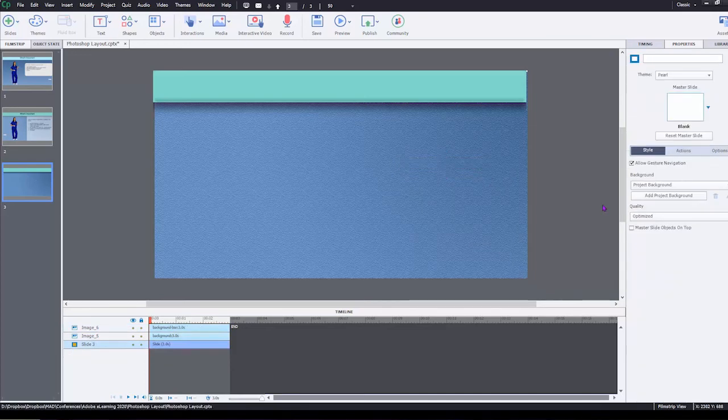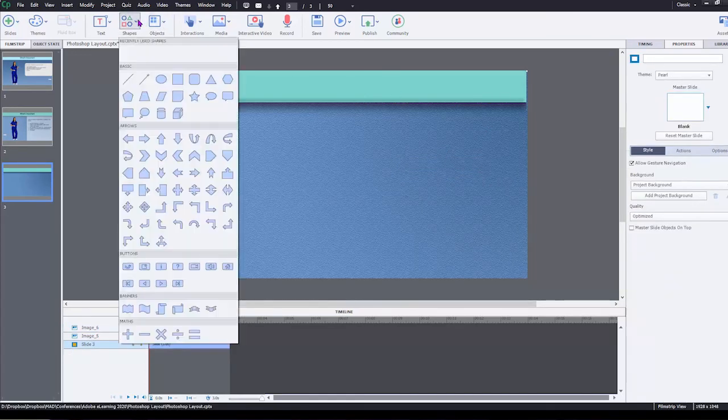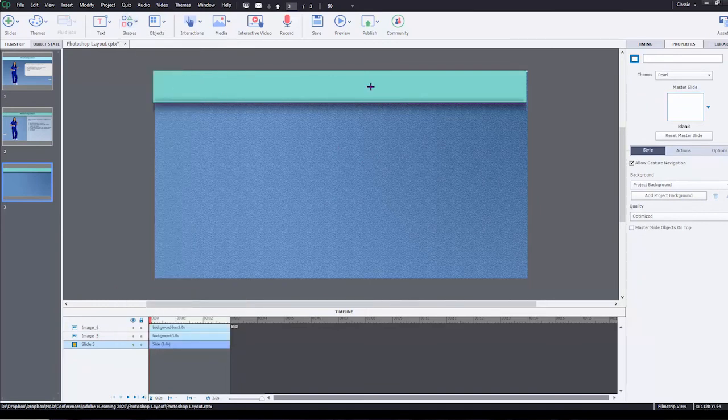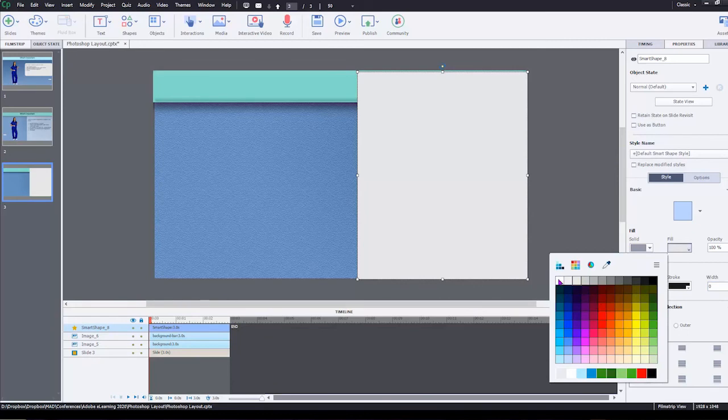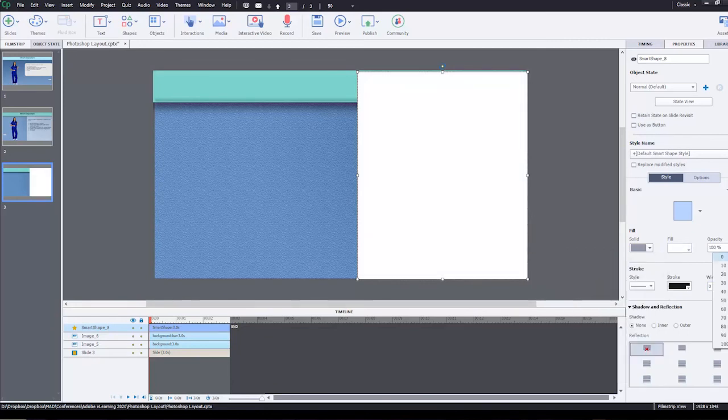So what I tend to do is I will draw with my shapes, and I'll draw a rectangle, something like this. And then I will set the stroke to 0. Set the color to white, and then we'll play with the opacity, try it at 50%, and then I'll put the text on this, and it looks a whole lot better.